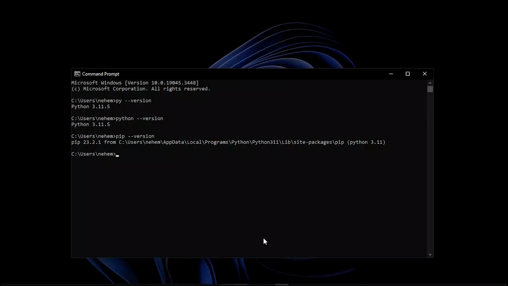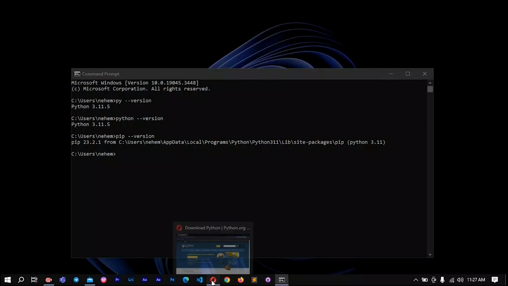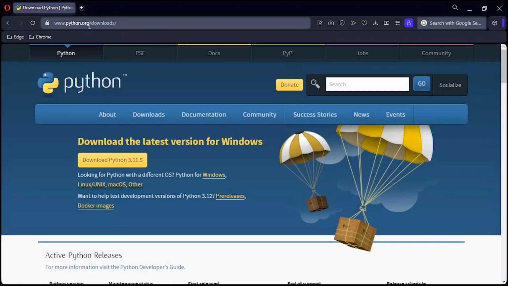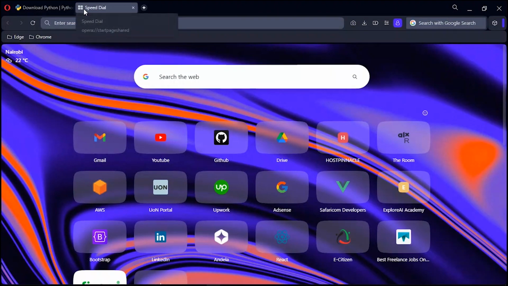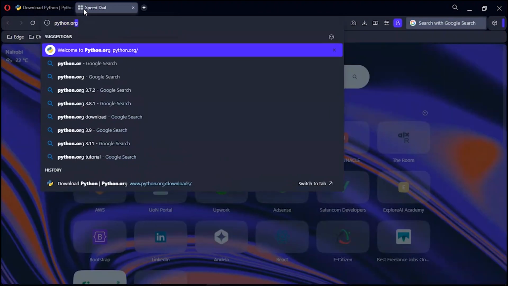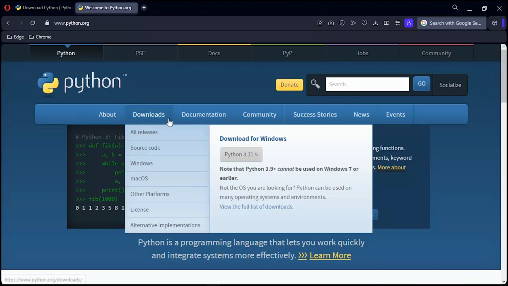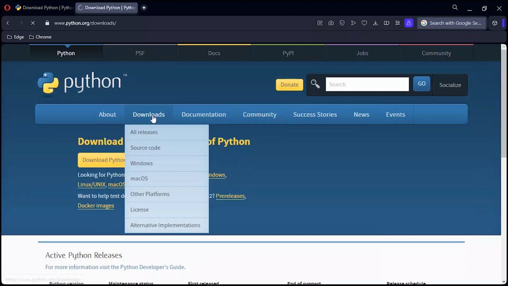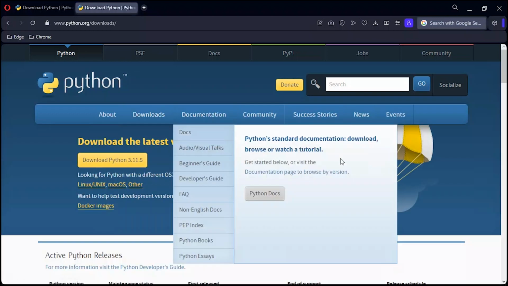So, if you don't have Python, let me just show you how you can install it. Just go to the website python.org, O-R-G. Then go to the downloads tab, click on the downloads tab. Then download for your operating system.